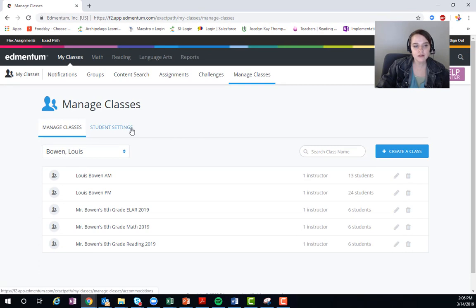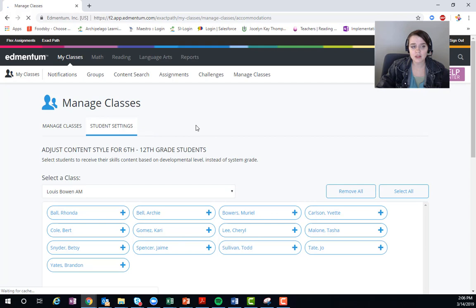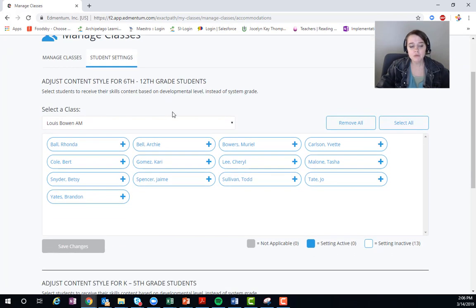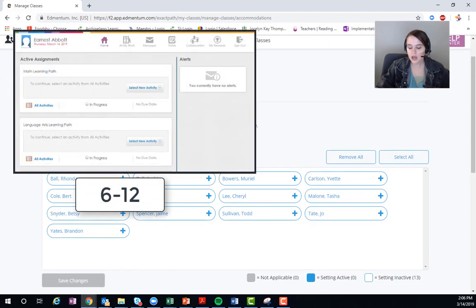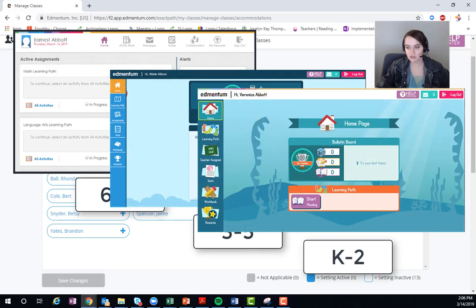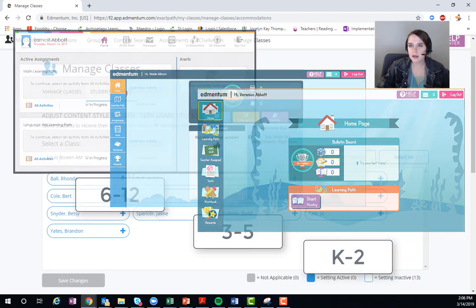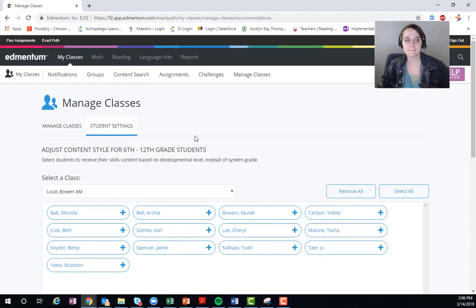We also have student settings here. Again, in most cases, you probably won't be using student settings. This will be something that your administrator will choose for you. But in most cases, 6th to 12th grade students have a certain interface that's a little bit more mature than the 3 to 5, which is a little bit more mature than the K through 2. So if you have found that maybe it's not developmentally appropriate for somebody who is listed as a 6th grader to have the 6th grade interface, you can change that here. That is where that is located.